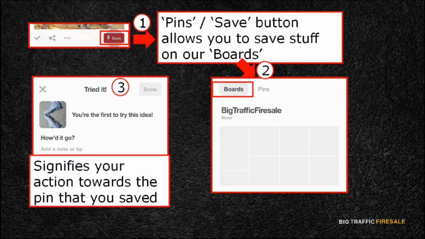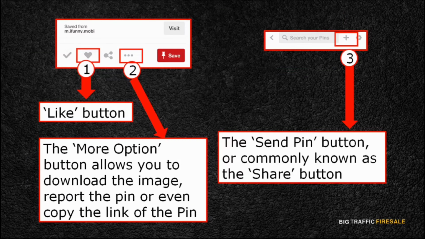The Pin or Save button will allow you to save interesting stuff you can find in Pinterest onto your boards. You can create multiple boards in Pinterest and name them accordingly. Another unique option for Pinterest is the Tried It button. It signifies your action towards the pin that you saved, whether you've tried it or not. The common options in Pinterest are the Like button and the More option button. They allow you to download the image, report the pin, or even copy the link of the pin. Finally, the Add Pin button, or commonly known as the Add button.